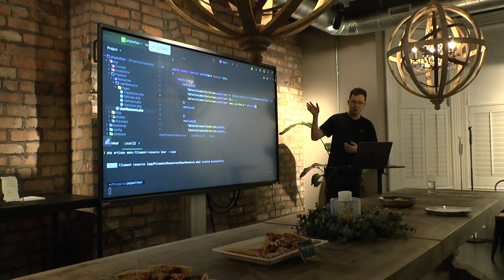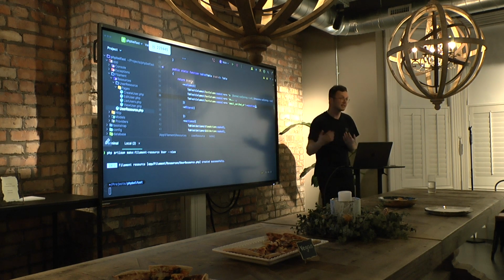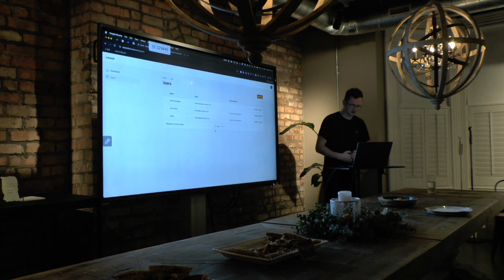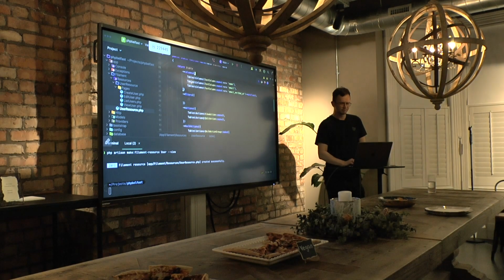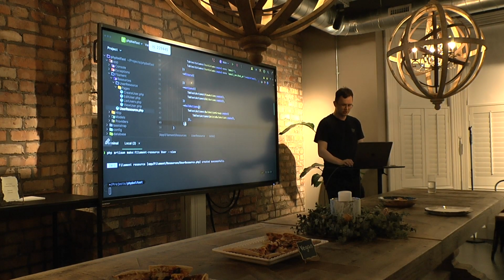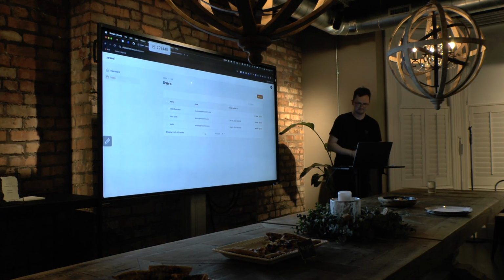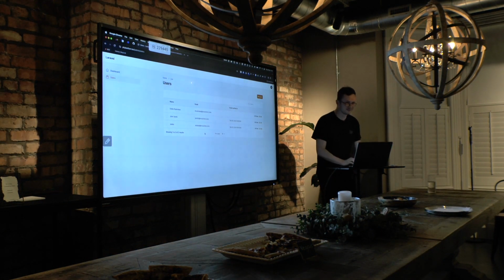I'm just telling Filament what columns there are, and I'm saying that the last column is a date time, so it formats in a specific format. As soon as I've done that, my users get loaded in. Simple, quick. Okay, this table is missing a search, so I want to apply searchable on the table. Simple and easy.